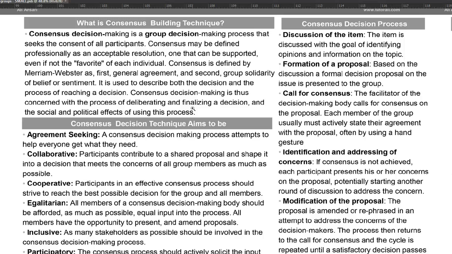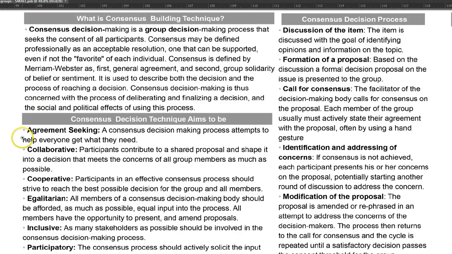Now let's see, what does the consensus decision technique aim to be? It aims to be agreement seeking. This is what we're trying to seek over here, that everyone should agree on the decision. Collaborative, where participants work together and come up with a decision. Cooperative, where participants in an effective consensus process should strive to reach the best possible decision for the group and all the members.